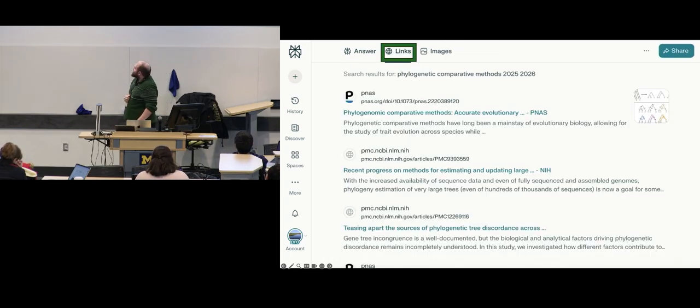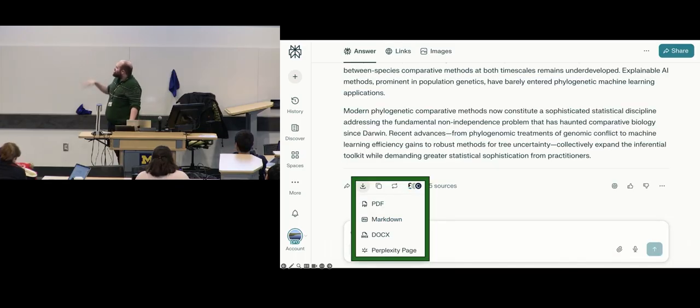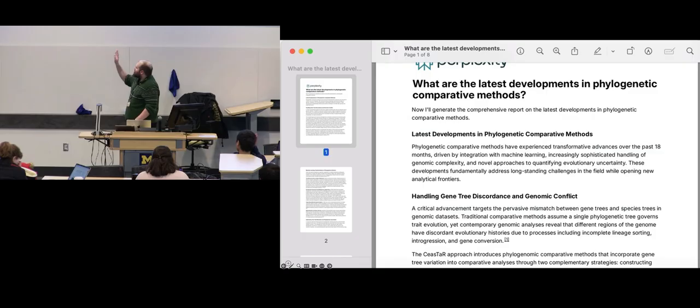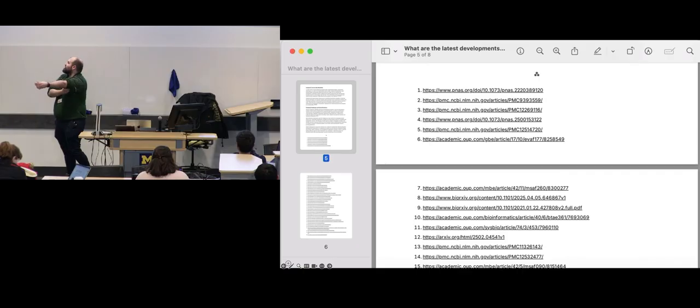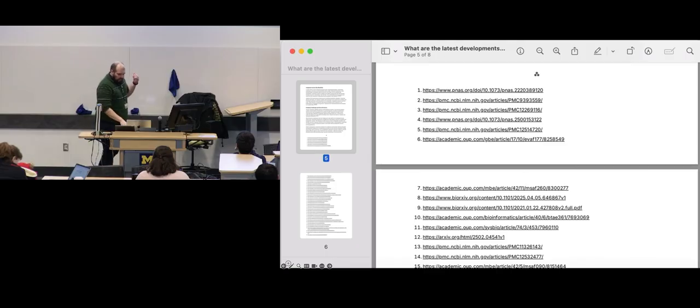I can look for these links in one of the tabs, and I can export this entire document as a PDF, a Markdown, or a Word doc. And at the very end, it will have links to all of these different papers, direct links. So you can see bioRxiv, academic OUP. And this is going to be useful later.